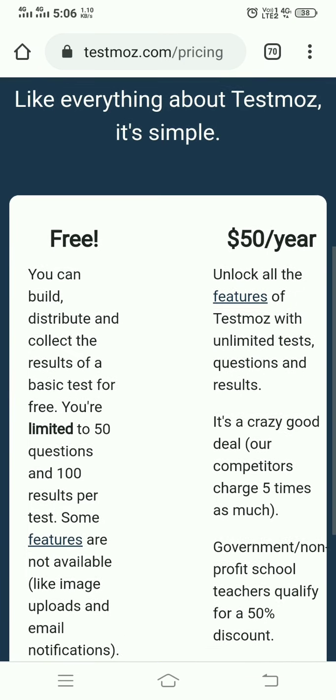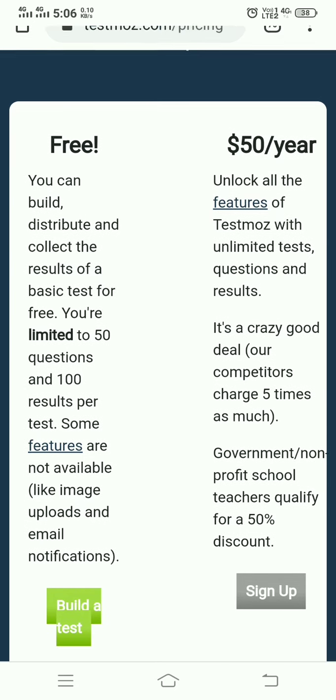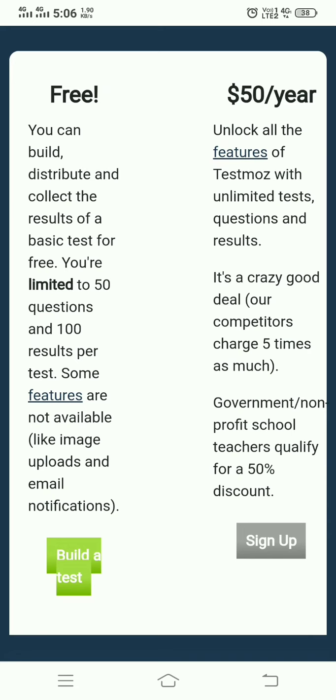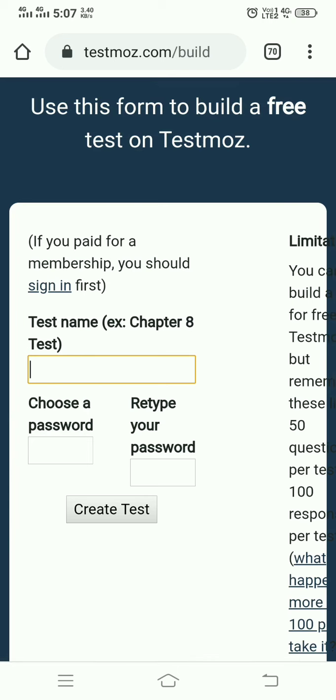So these are the features which are freely available inside the TestMoz app. So up to 50 questions and up to 100 students can appear for one test. So it is free of cost. No need to buy a particular subscription. So you can use the free version to build the test. So just click on build a test.